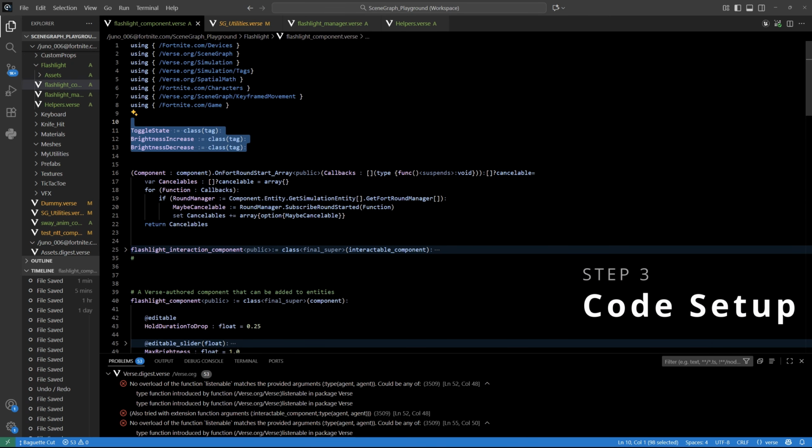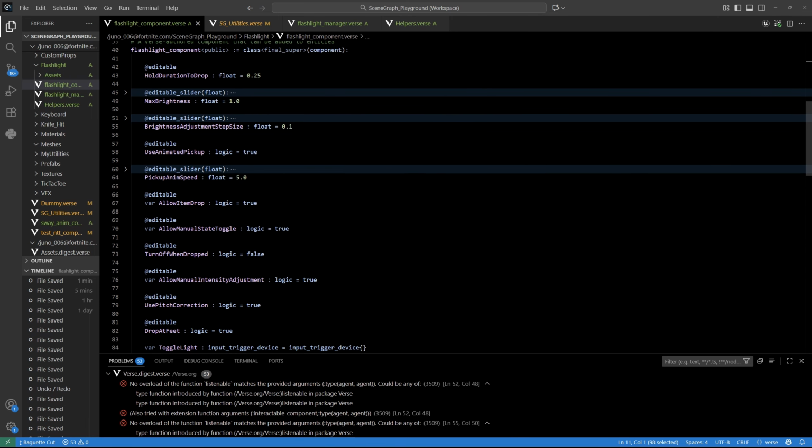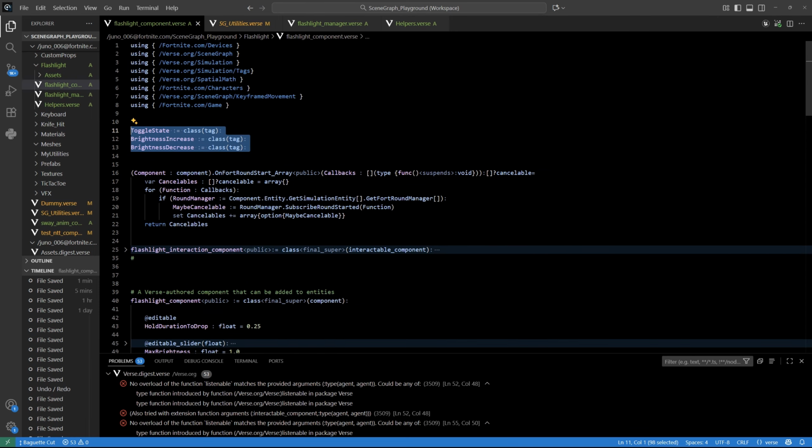First of all, tags for your input devices. Because you're going to be able to spawn this at runtime, we can't do editables. So what we're going to do is tag our input devices, and anytime a flashlight is spawned, it will reference those input devices. Here we have a toggle state tag. This toggle state also will be used for dropping the flashlight. And then we have brightness increase and brightness decrease tags, which you will add into your input devices.